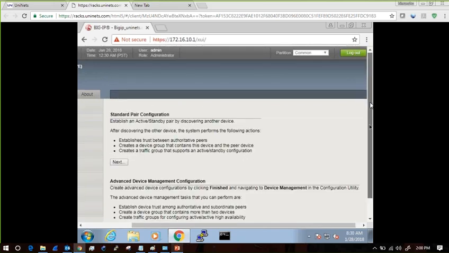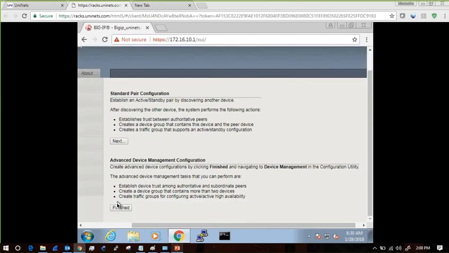So we are done with the basic setup. Okay, and click on finish.